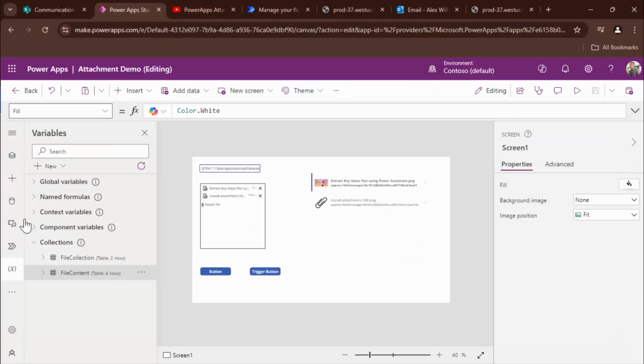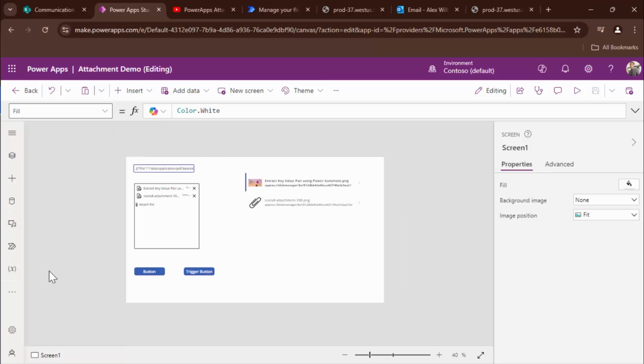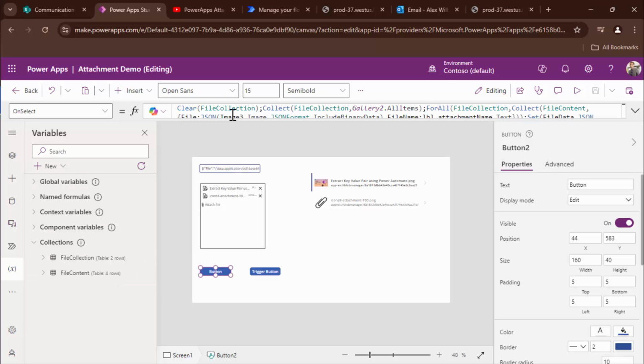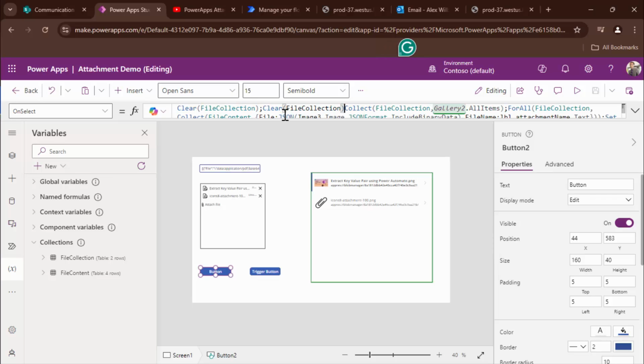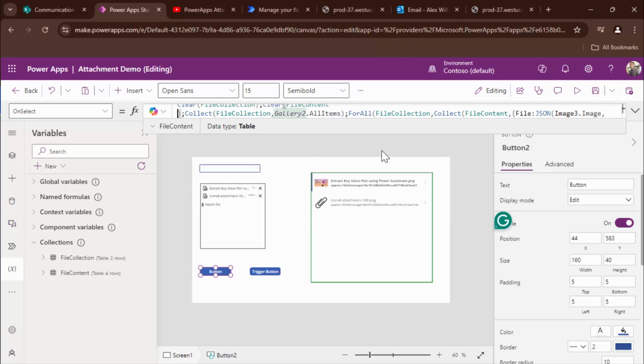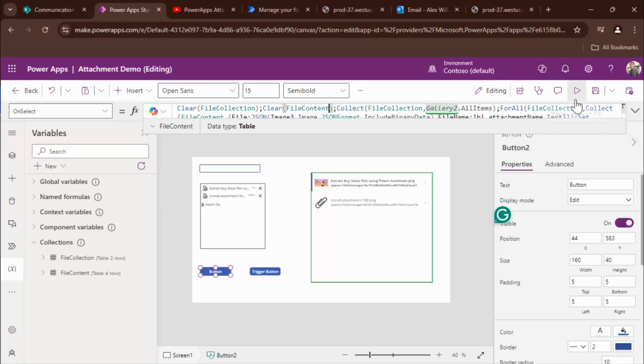So let's quickly look at the variables. I click on variables out here, and I have two collections. One is the file collection, and the file content has 4 values. That means that when I click on this button, I clear the file collection, but I don't clear the file content collection. So I need to do that as well. I can just say clear file content. And once I clear that, I think this should be better now.